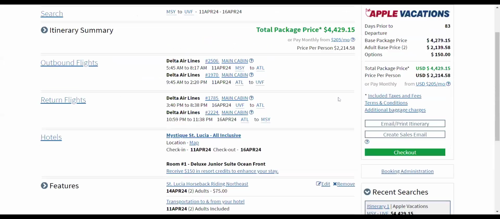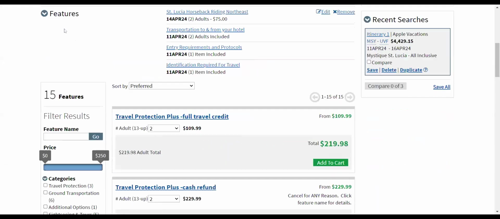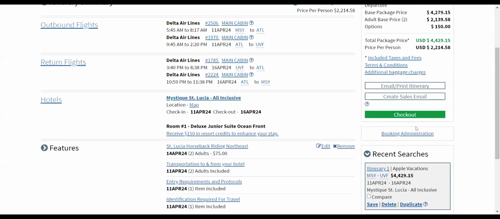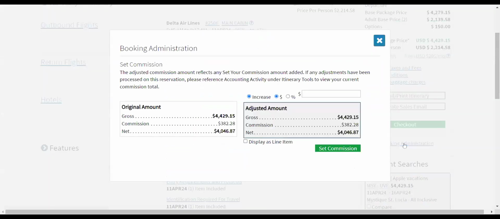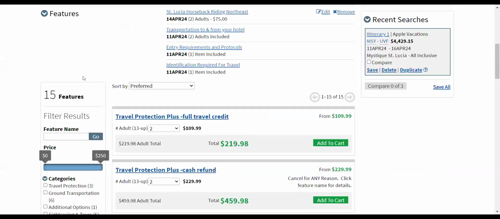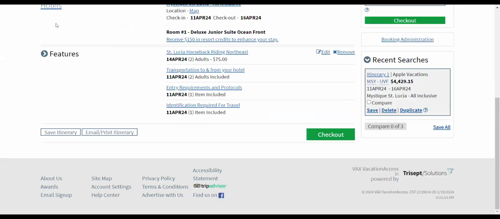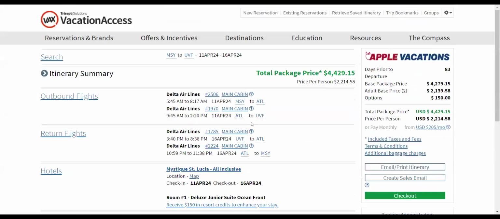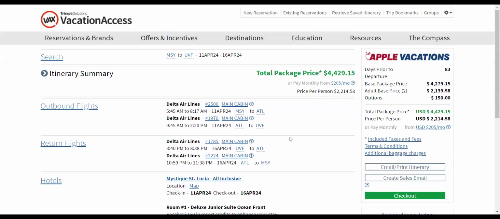If you want to see what your commission payout on this is going to be, you're going to click on booking administration and you'll be able to see that total commission breakdown. If you want to add a little bit of commission to it, you would just do that right here. You cannot take commission away, so you can only add to it. Let's close out. I'm not going to add anything to that. Let's close this out again. So here's all the information that I need other than the deposit amount.